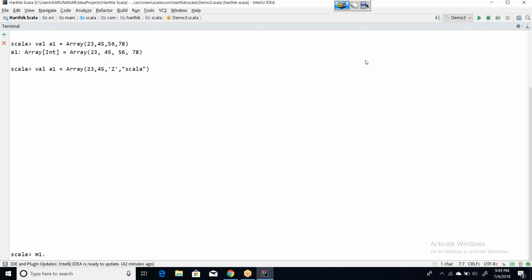So now, shall I call this array a homogeneous type of collection? No, right? It is accepting any type of data. 23, 45 are integers, Z is a character, and Scala is a string. So what is the type of this data now? It will be shown as Any. Any in the sense any type.